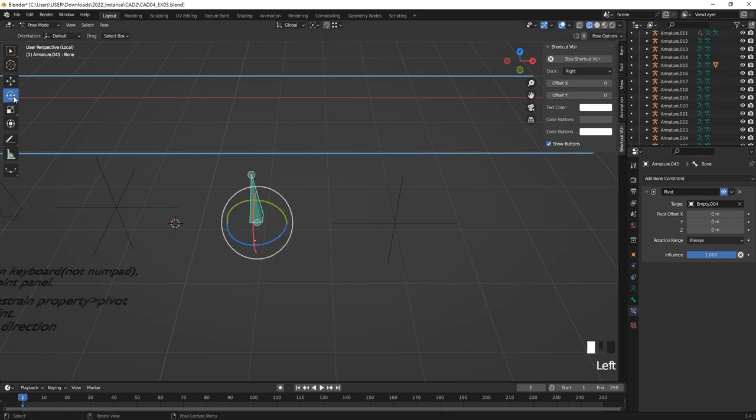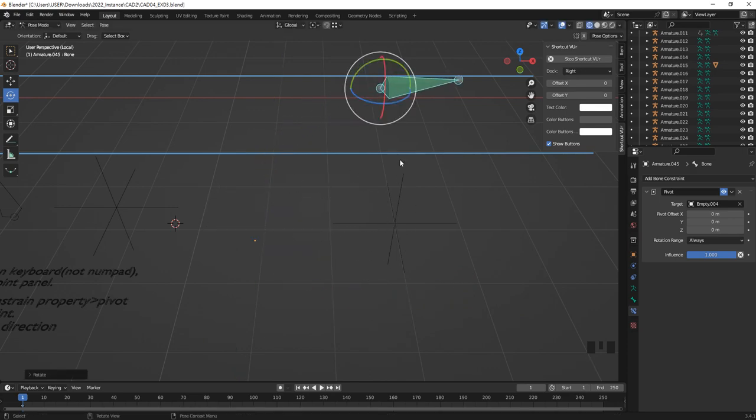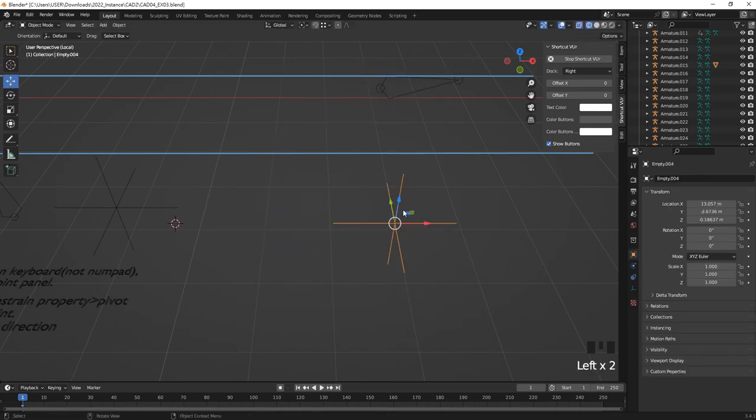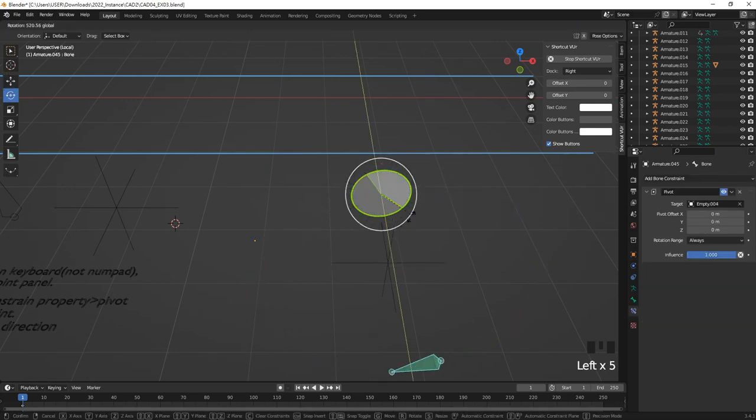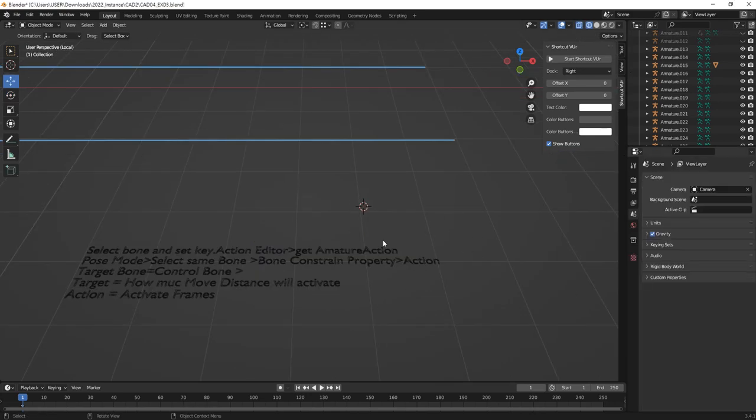So let's try to do that. If I rotate, as far as you can see, it will follow the center point of the empty object. So for sure, you can move this one as well. Again, rotation, right? So probably we can use this one to set up some kind of galaxy or maybe some orbit, things like that. So that's the thing about the pivot constraint. Okay, very simple. Okay, so for the tutorial today, the next part is about the Action Editor.